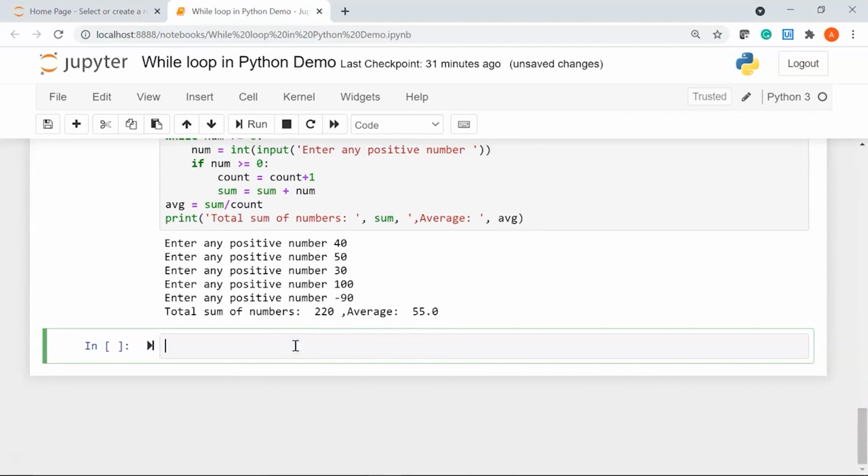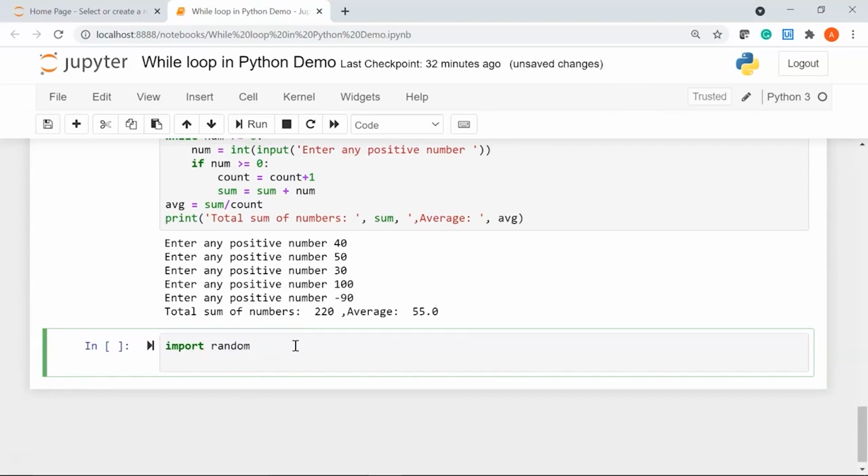Alright, so for that I'm going to start by importing my library called random. I'm going to say n equal to random dot randint, which is a function to generate random integers. I want to generate between 1 and 100.